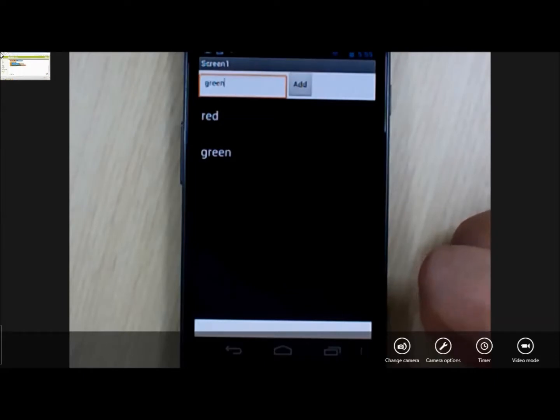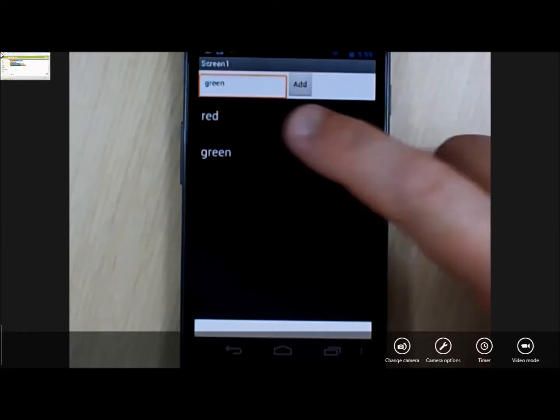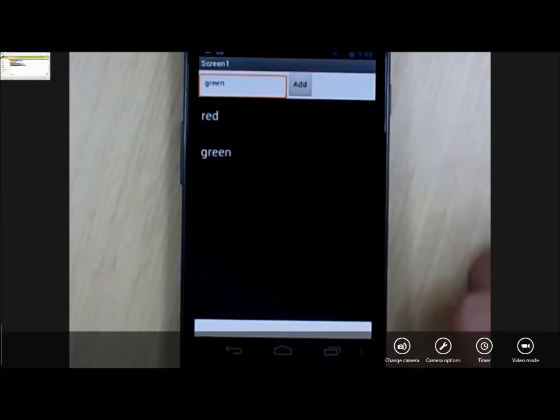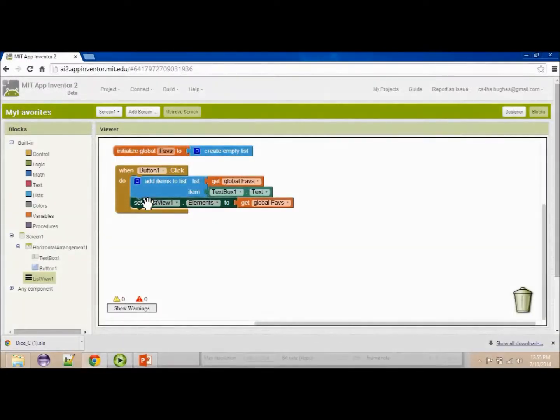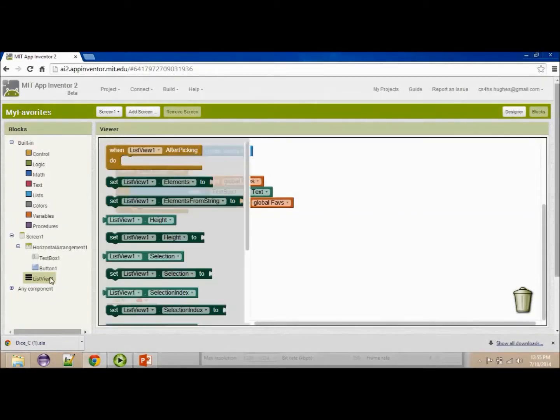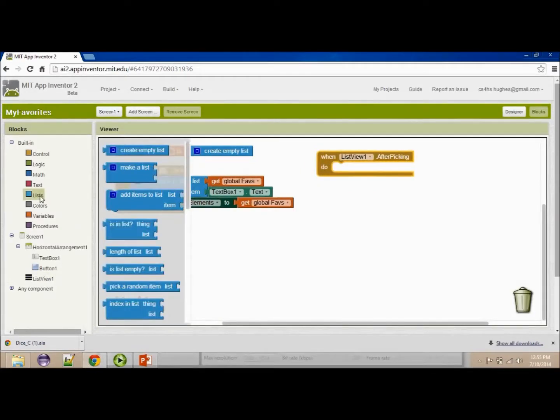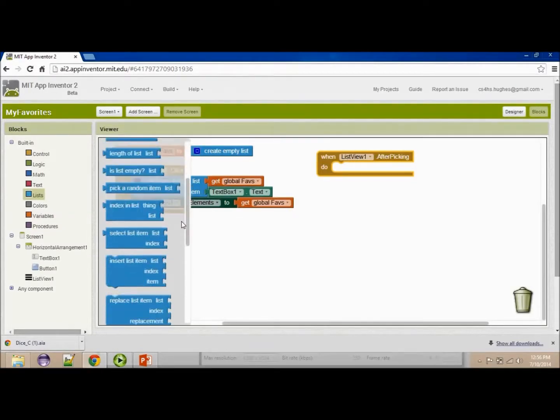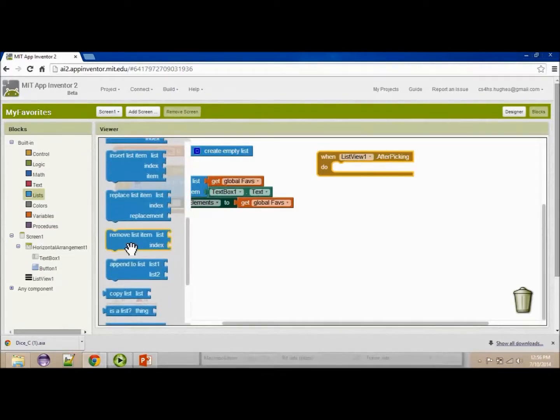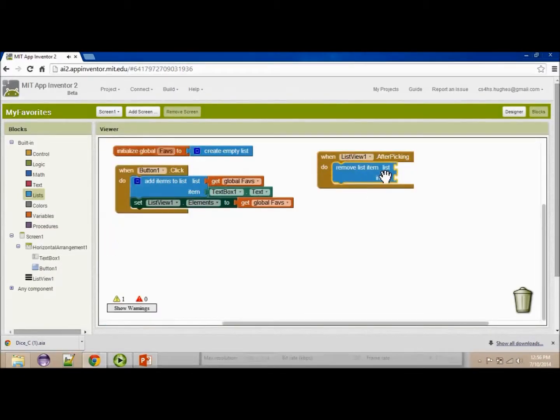Okay. Now, I may also want to remove from the list. Maybe if I select green, I want to strike it off the list. Or if I select red, I want to strike it off the list, right? Let's see how we do that. So what do you think? When the list view is selected, after a picking, what do I want to do? I want to remove from the list. Here we go. Remove from the list. The list I know is what I want, faves.